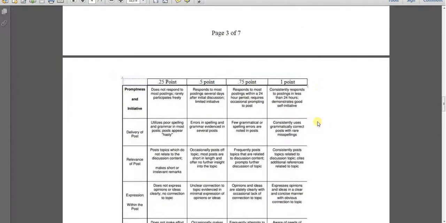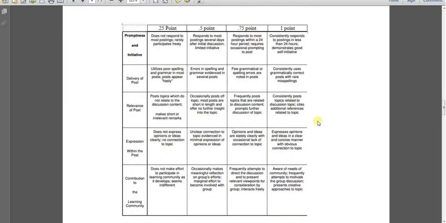Now, how do I evaluate what's a substantial post? Well, I use this grading rubric, and there are 5 pieces to each post. So we want the post to be prompt, as in within 24 hours, early in the week, right? Not the hour before it's due. The delivery of the post, we want it to be grammatically correct. We want it to be relevant to the discussion topic, following the instructions of the prompt.